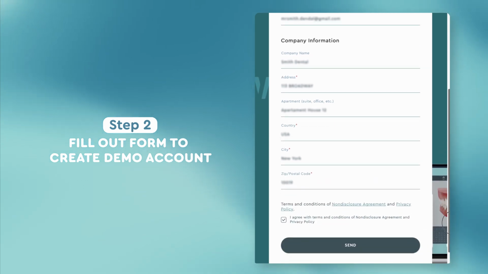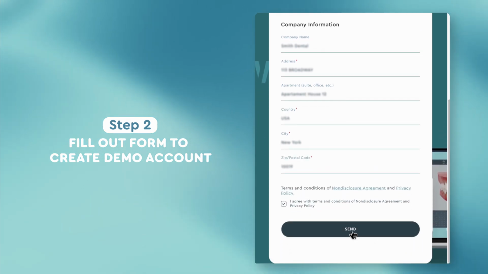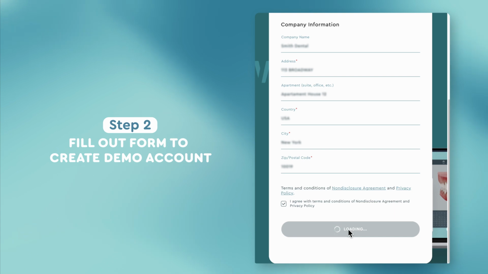Fill out the form to create your demo account. This will help us tailor your Dr. Vision experience just for you.